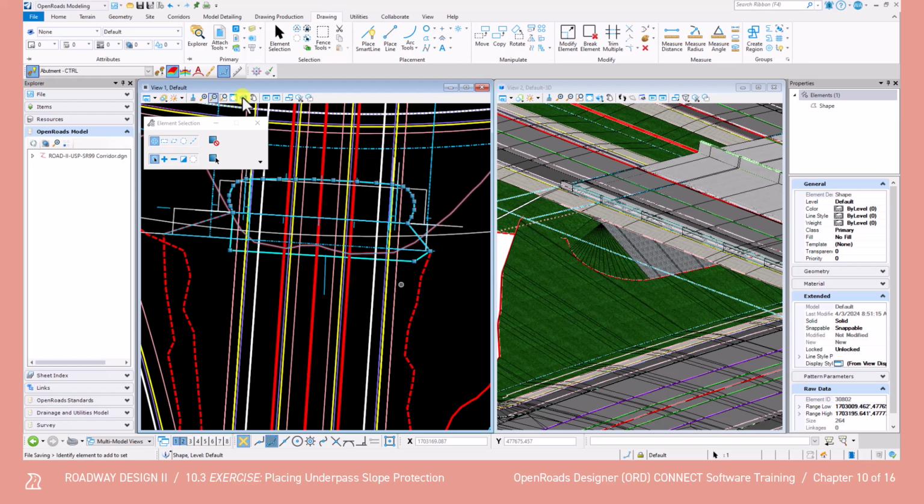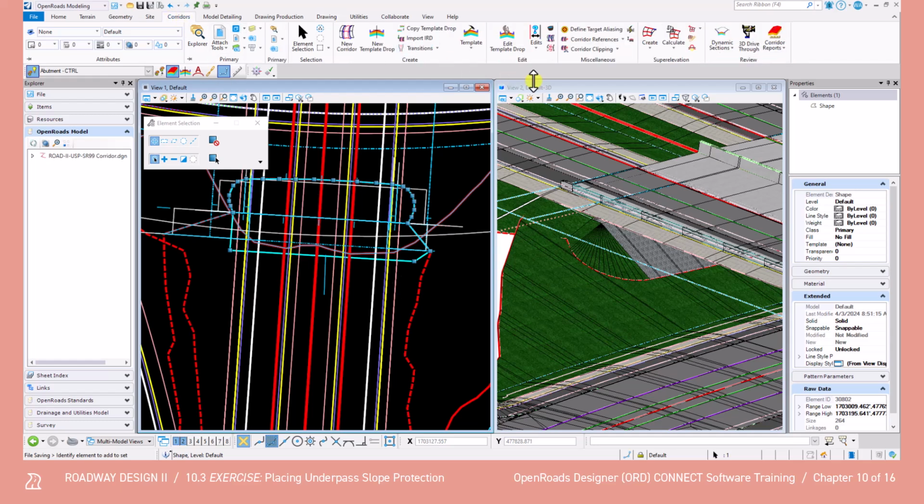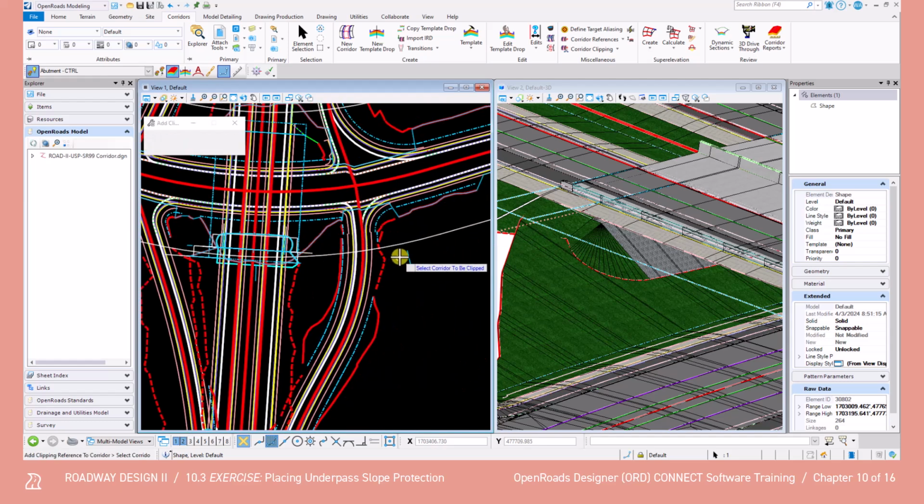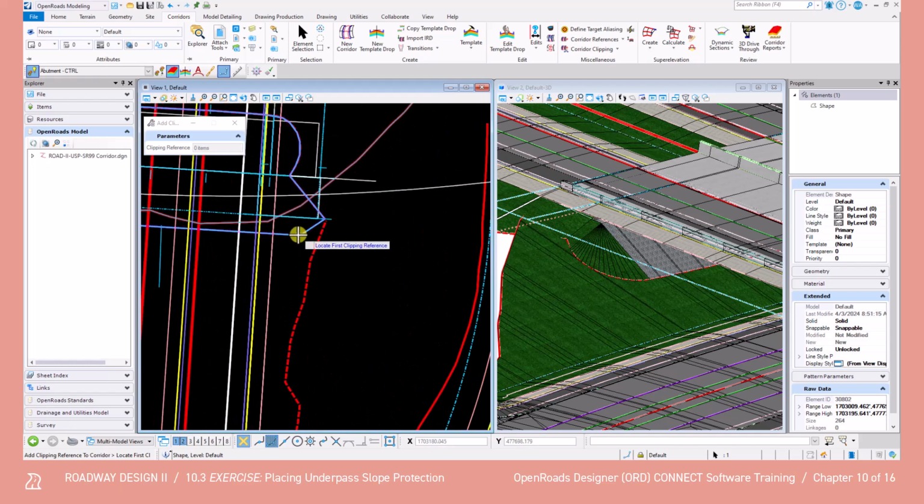Then open the Add Clipping Reference tool under OpenRoads Modeling, Corridor, Miscellaneous, and Corridor Clipping. Select the SR99 corridor. And then select the clipping shape that was just drawn to clip the SR99 corridor, and that will complete the left side underpass slope protection.